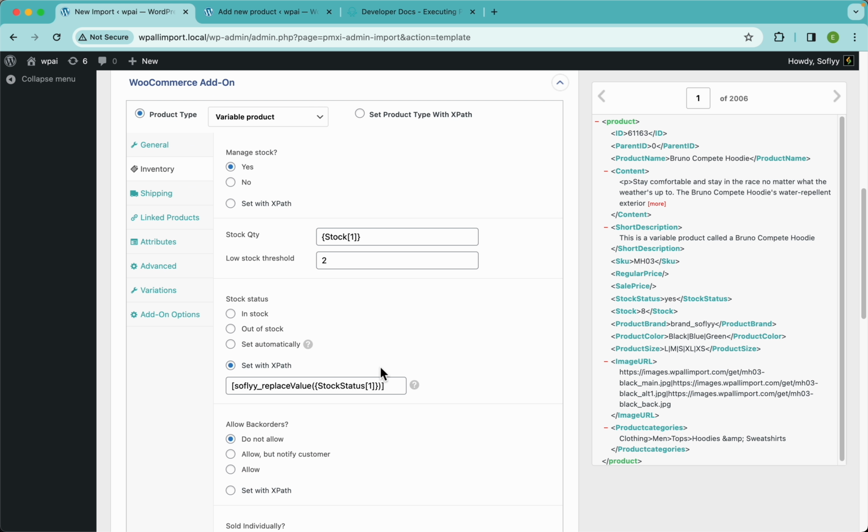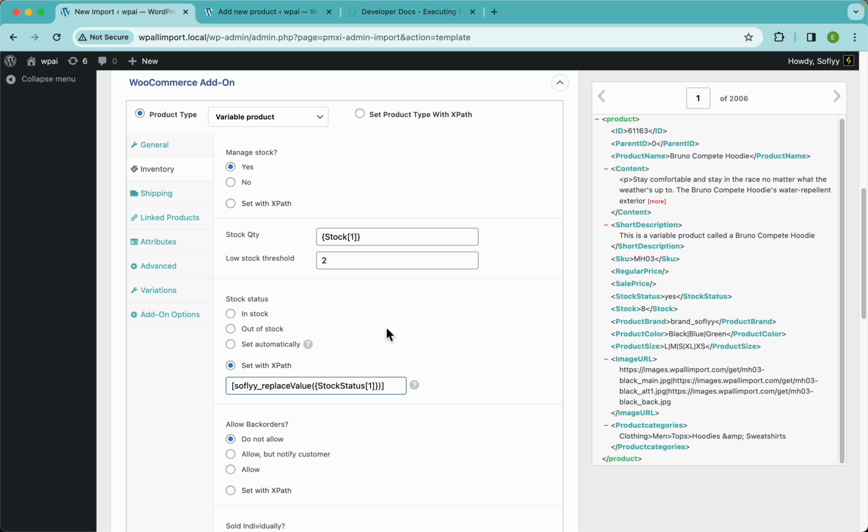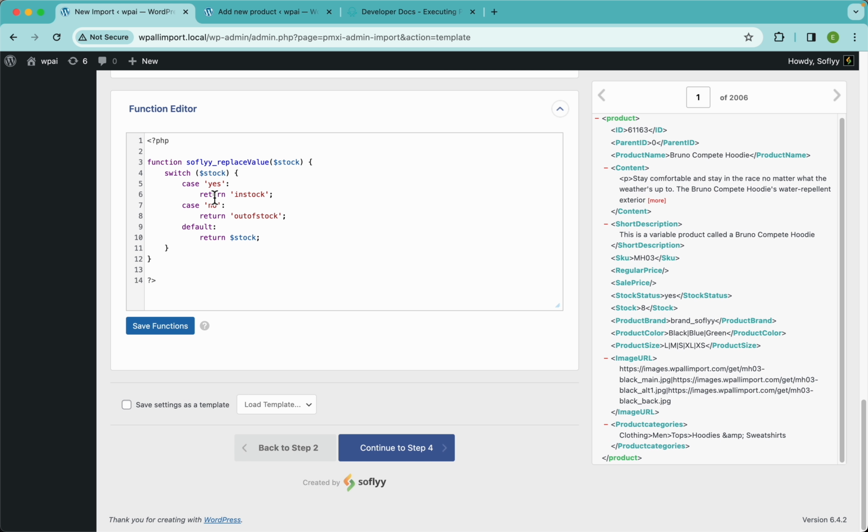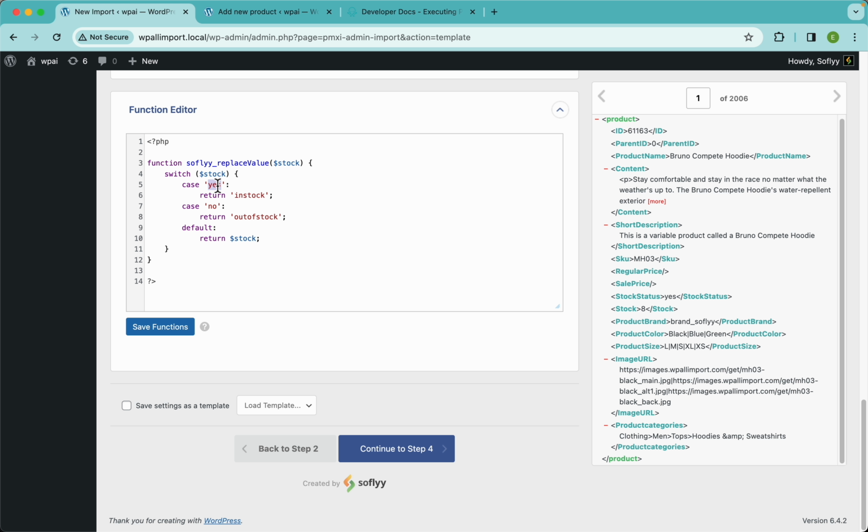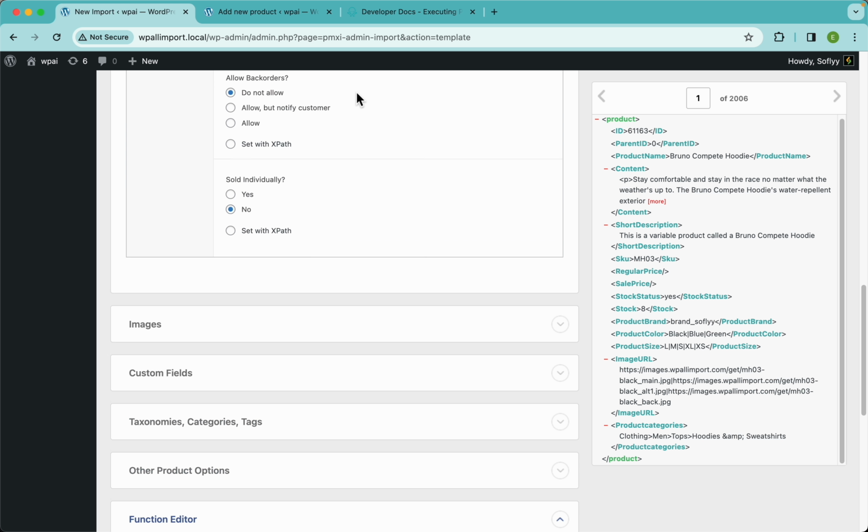That means that WPL import will be able to import this dynamically. So this is the kinds of things that you can do with XPath. It's pretty fun, guys. There is really no limit to what you can do here. So let's just continue with our import. We have already our function that will turn the yes into in stocks and the no's into out of stock. So this is pretty basic, you know, but you can do maybe other more complex functions right here.